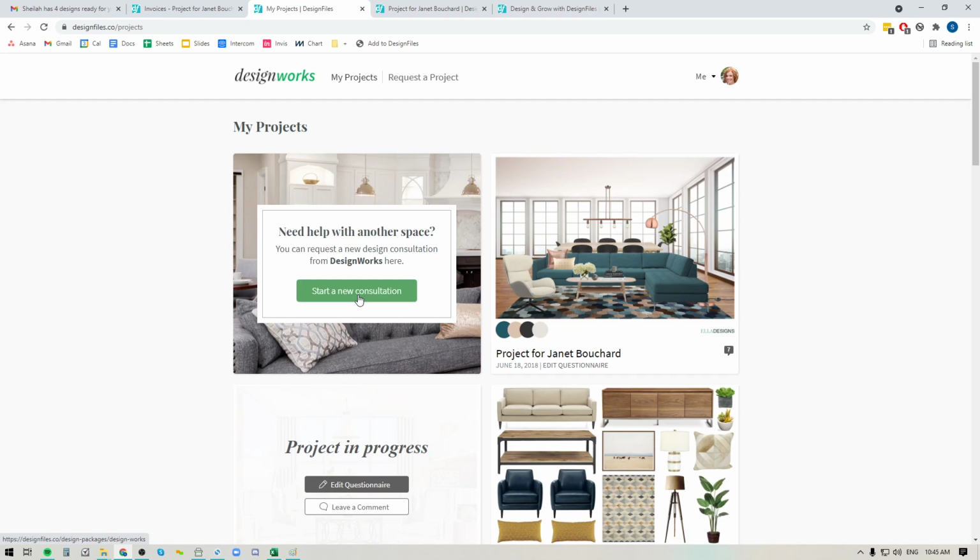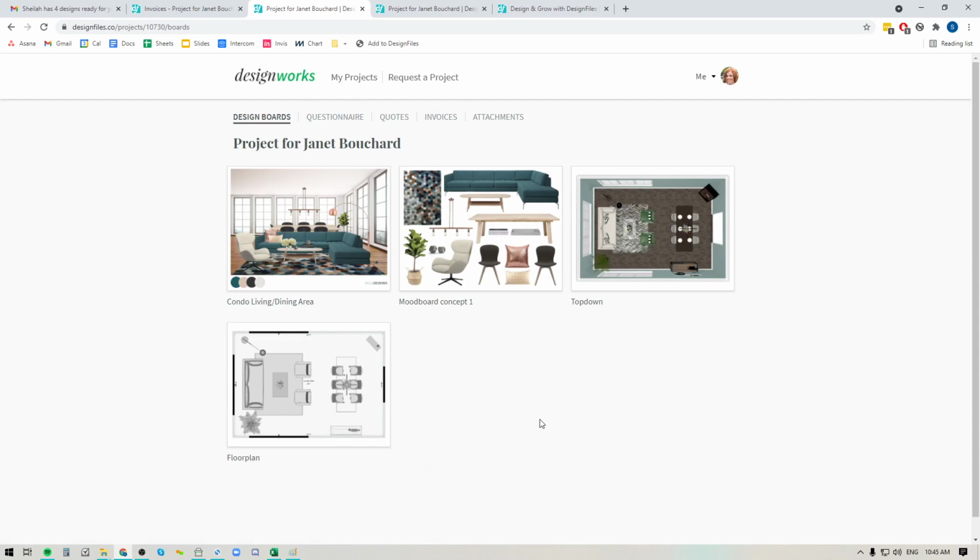And there you have it. So that is your client's portal. It's very simple and easy to use. It's visual, it's fun. They can pop into any of the projects and they'll be able to access all of the design boards and all the documentation. And it helps keep both you and your client organized and move these projects forward faster.